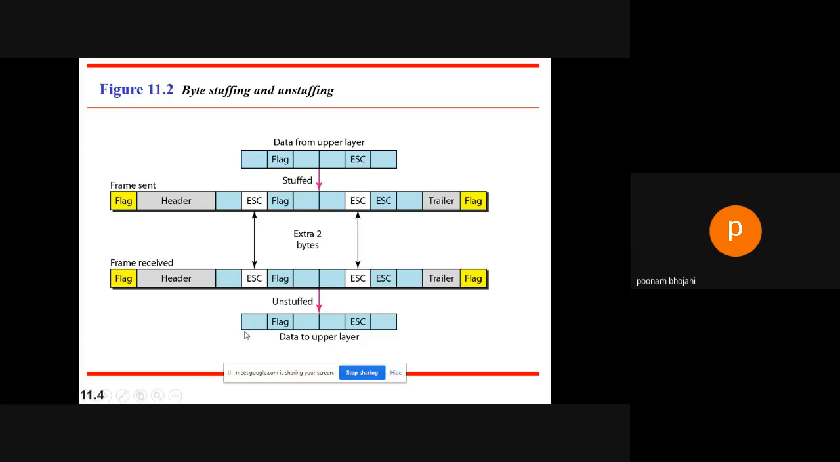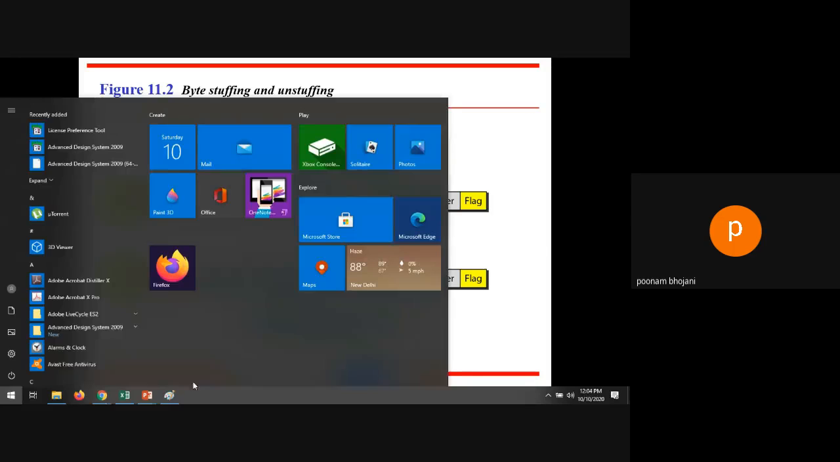So the processor will understand that this is the original data coming from the upper layer, or going to the upper layer. Is it okay, everyone? Are you getting what byte stuffing and unstuffing is? If you have any problem, you can ask me.